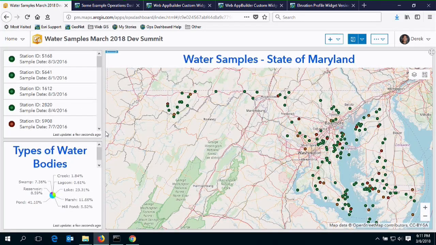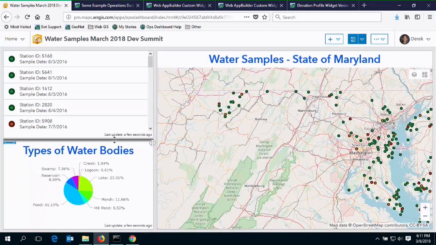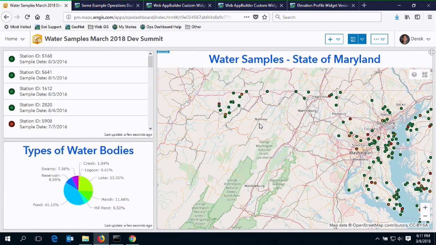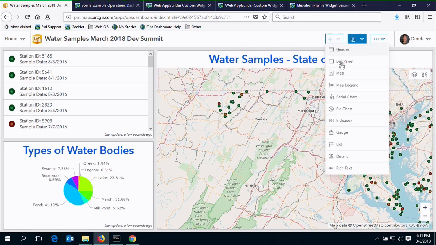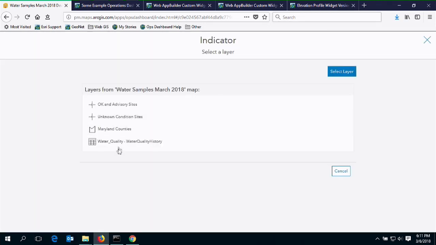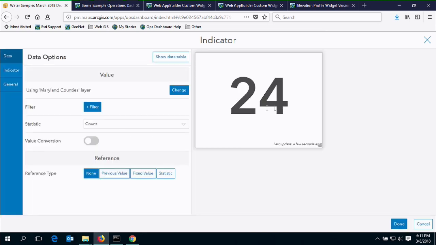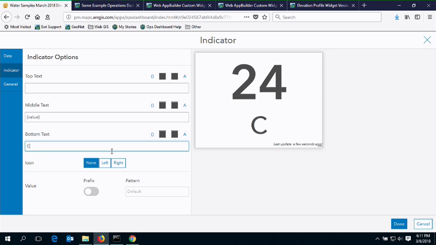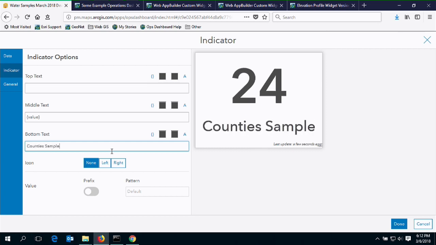So you can see it's very configurable. And this is a single display. At any point in time, if I think the chart's a little too small, I can click this expansion button to view it. I'll add one more element that might be useful. I can maybe add an indicator element for how many counties in the state of Maryland I sampled. So again, I'll hit the plus button, I'll choose indicator, I'll choose my Maryland counties web layer, and here I have the value 24. And I'll simply customize it by adding some bottom text, so counties sampled.